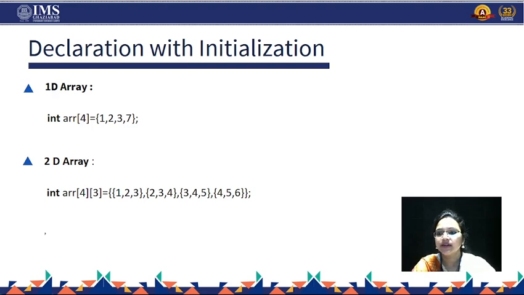As you can see here in a 1D array, we simply use curly braces. For declaration with initialization, I have written here int add[4]. That means it will declare a size of 4 for an array, and I have entered the elements within curly braces: 1, 2, 3 and 7.